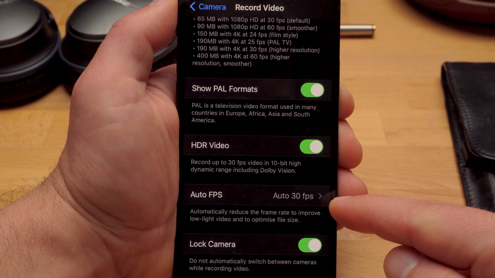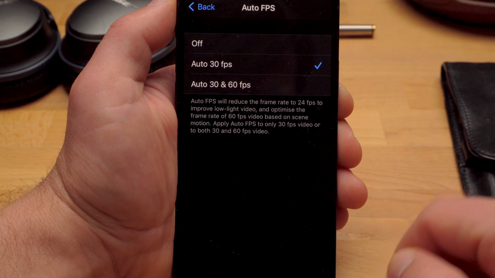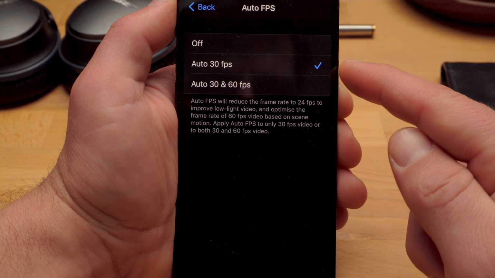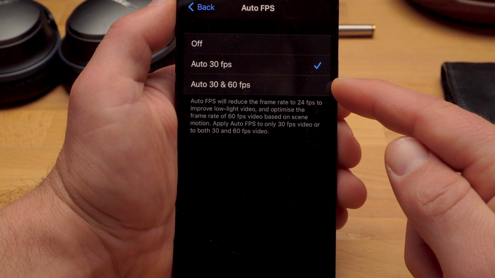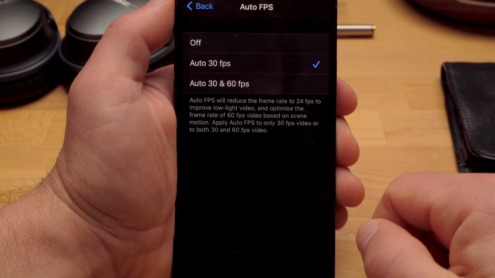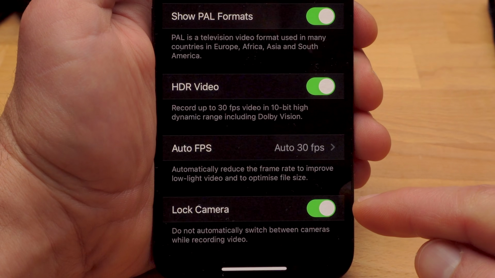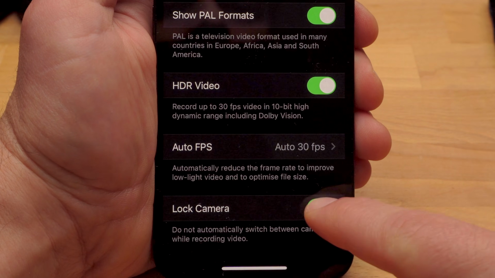Your iPhone has a feature called Auto FPS that will automatically reduce a higher frame rate of 30 or 60 FPS to 24 FPS in low light conditions. Here you can specify whether the feature should only be active at 30 or also at 60 FPS. Personally, this hardly matters to me since, as I said, I mostly use 24 frames per second. If you also want to be sure that the video is always recorded at the frame rate you set, you should disable the feature.